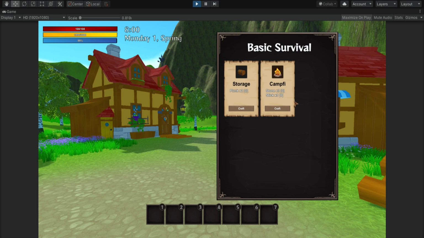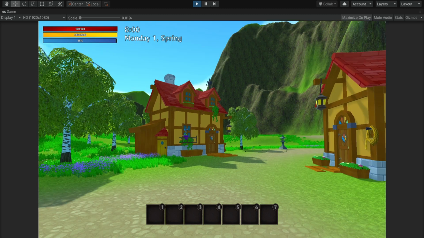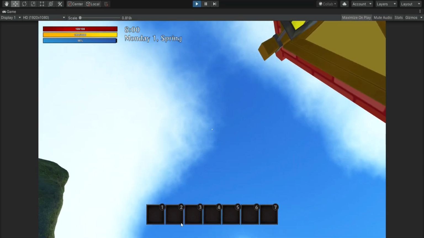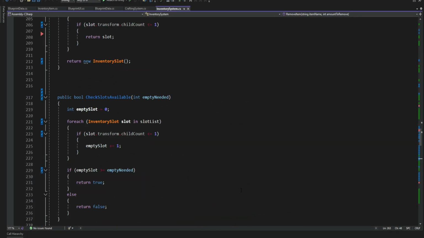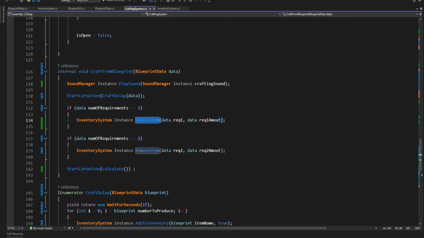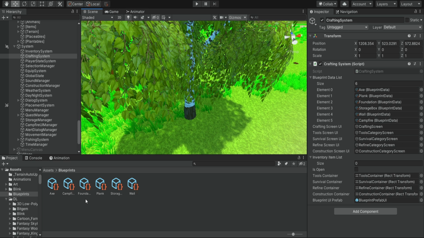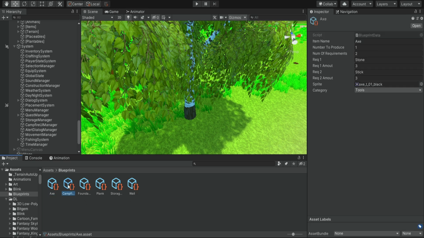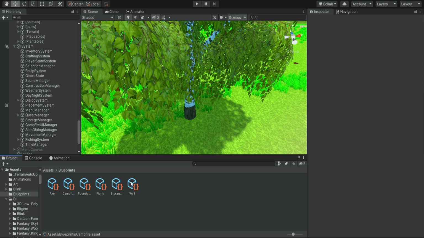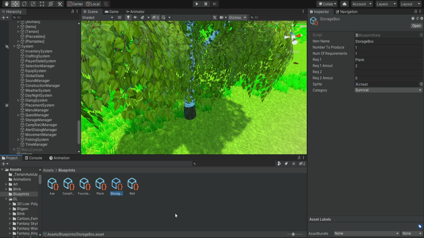And now if we pick up these items, we can create it. Obviously, we have a problem with this big text here, but we can fix it. But you can see now it's very, very easy. You don't need to go into the code at all. You don't need to add any kind of blueprints here. You don't need to change anything. All you need to do is create these scriptable objects and add them into the crafting system and specify the category.